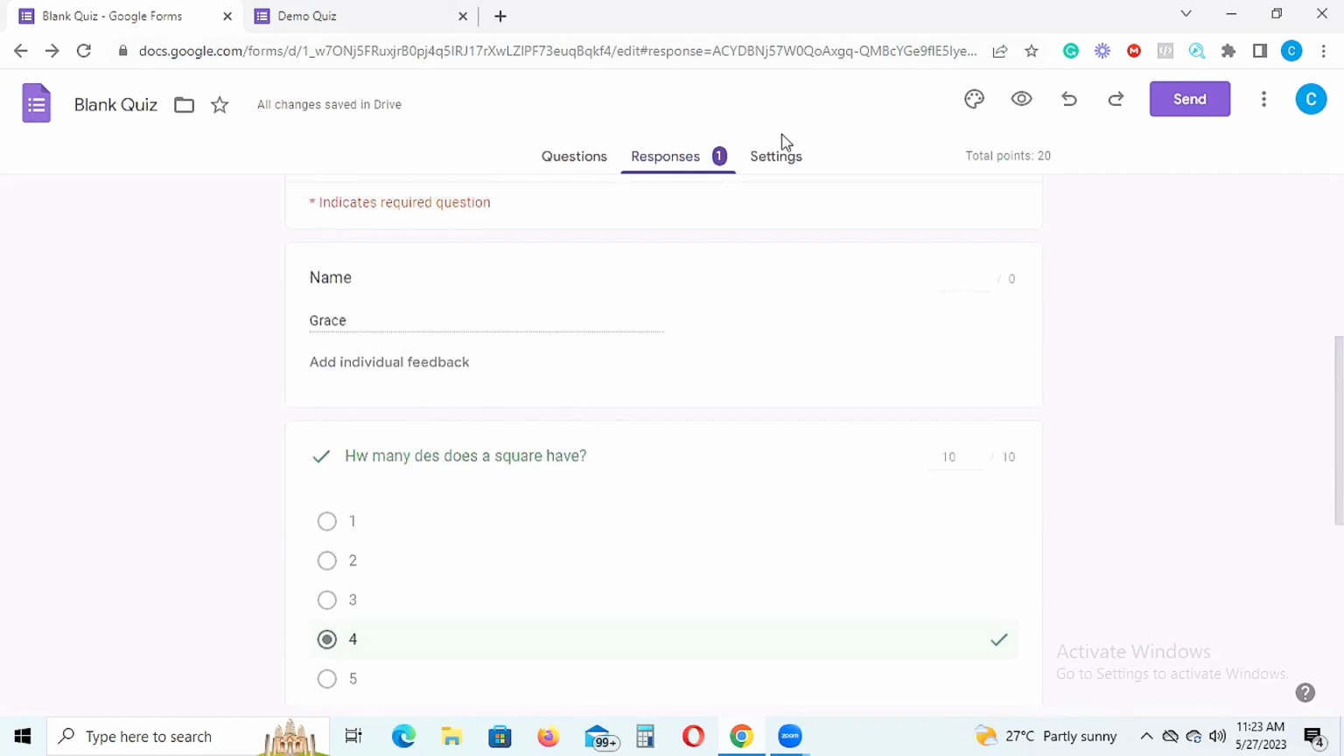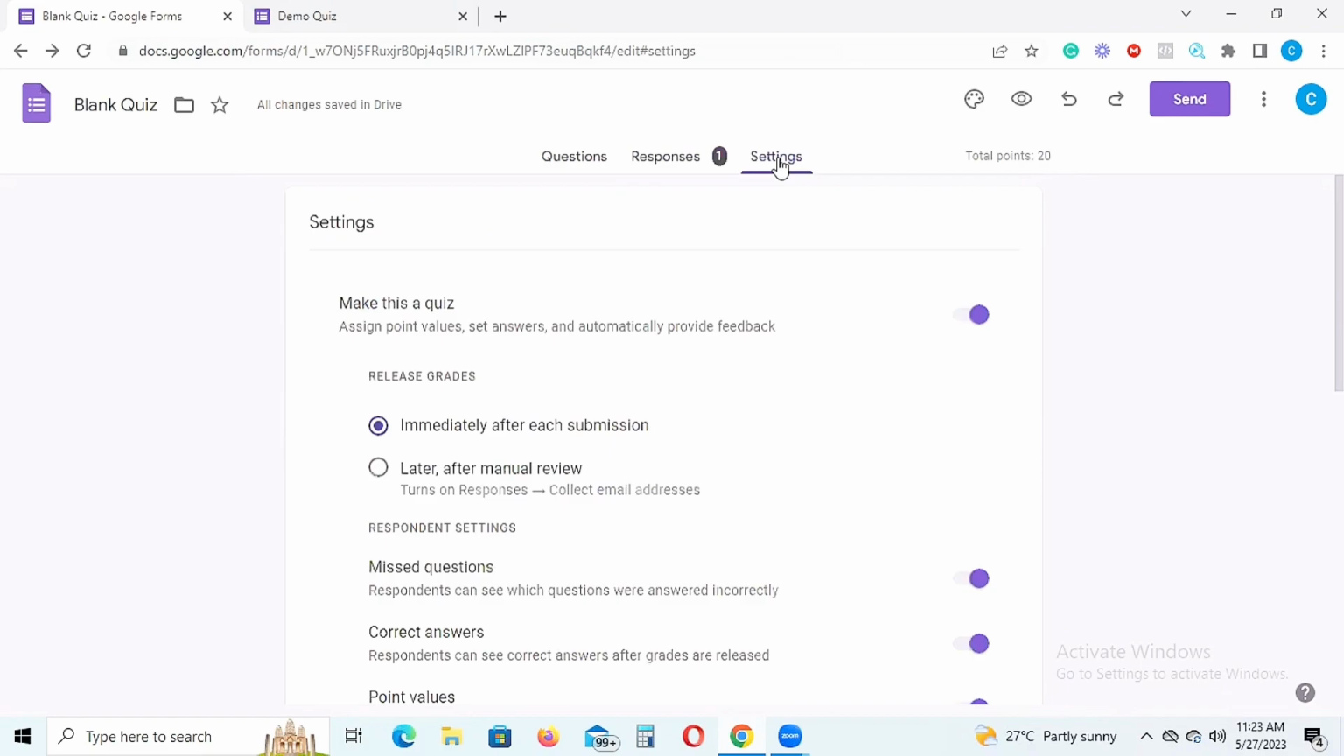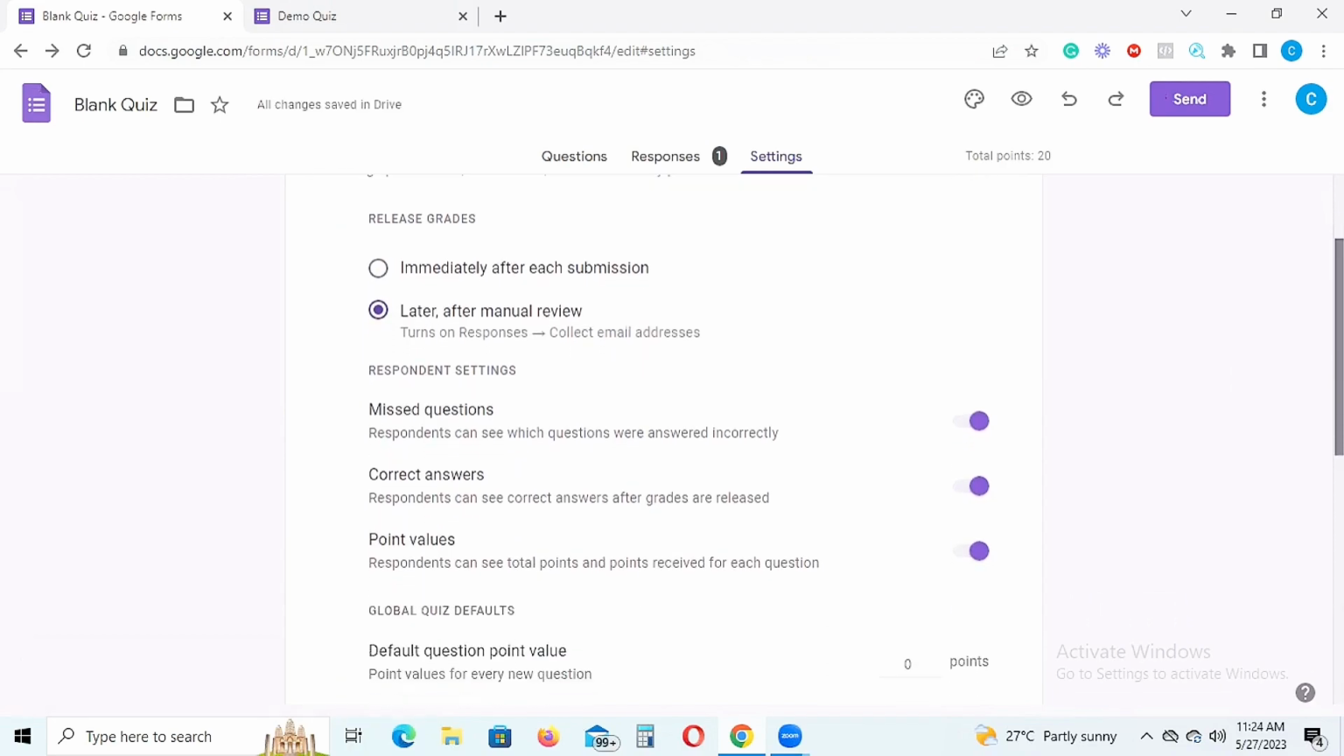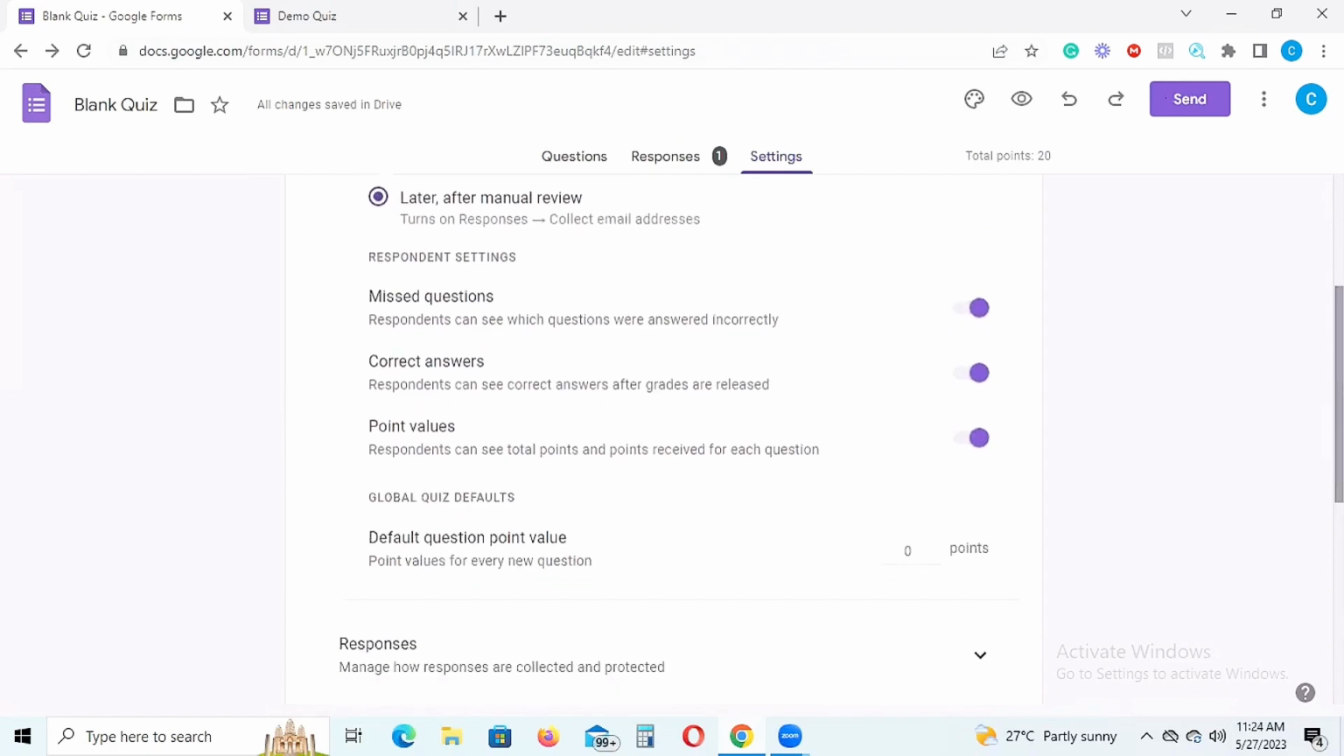The next thing we're going to look at is the settings. So simply tap on settings. This is where you are able to customize the settings on your form. So, release grades immediately after each submission. You can change that. If you do not want the people who fill the form to immediately see their scores, you can change that to later after manual review. So you are the one that's going to make your choice depending on what you want your form to be. So you can see respondent settings: missed questions, correct answers, point values. You can decide to turn them off here.